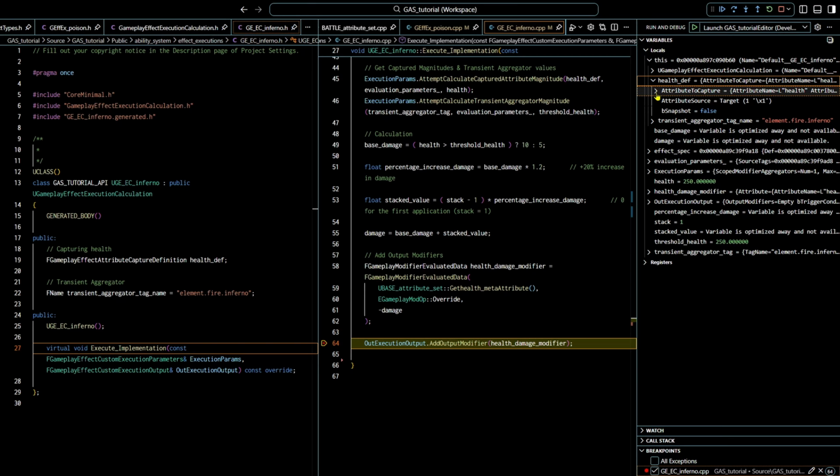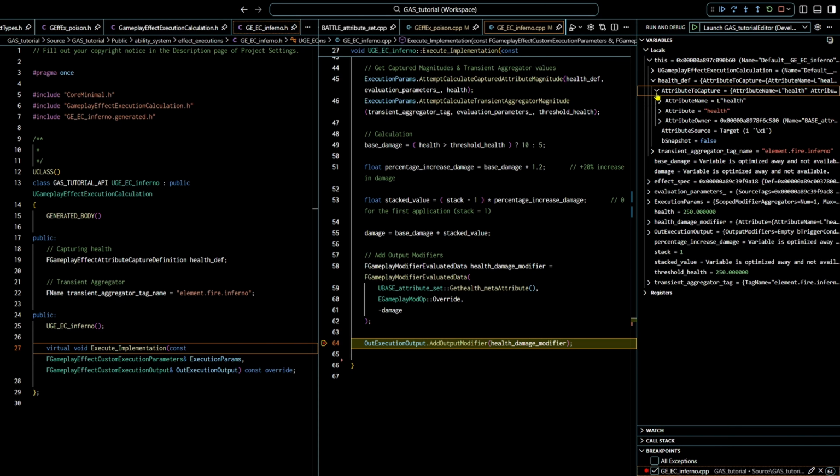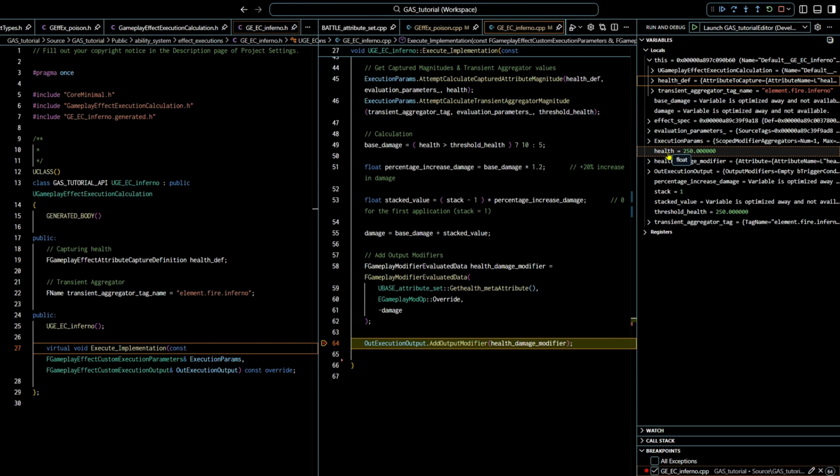This here is actually this object the breakpoint is in, that is, the CEC Inferno. Notice how you can actually see the values of the properties of this object. Health here is the local variable float value used for the attribute capture definition. Notice how you have 250 even though you had a value of 200 of health in your level? Yes, the addition of 50 for your health attribute has actually happened as part of the effect CEC execution modifiers.